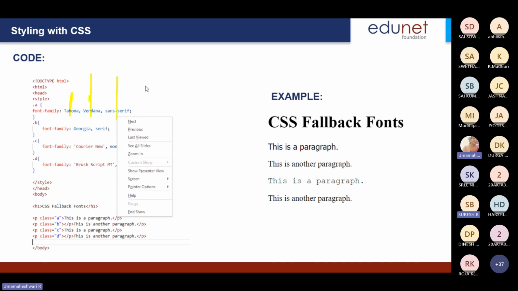In this example, you can see first we have mentioned Tahoma and next is Verdana, and then sans-serif. So what happened here? Say this is not available on my browser. If you have created a website in Chrome and I'm using Firefox, and the browser is not able to download Tahoma, then it will go with Verdana. It will check for Verdana. If Verdana is also not there, then it will go with a generic font family. This is called a fallback. You can see the generic family name has been mentioned at the last. Clear?